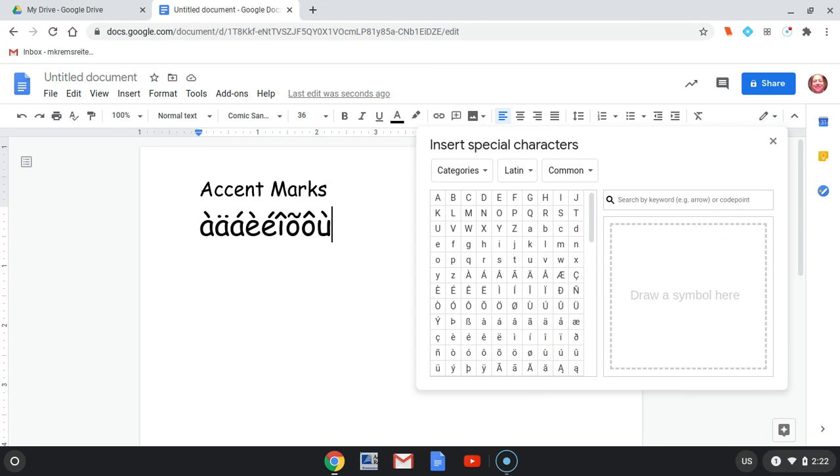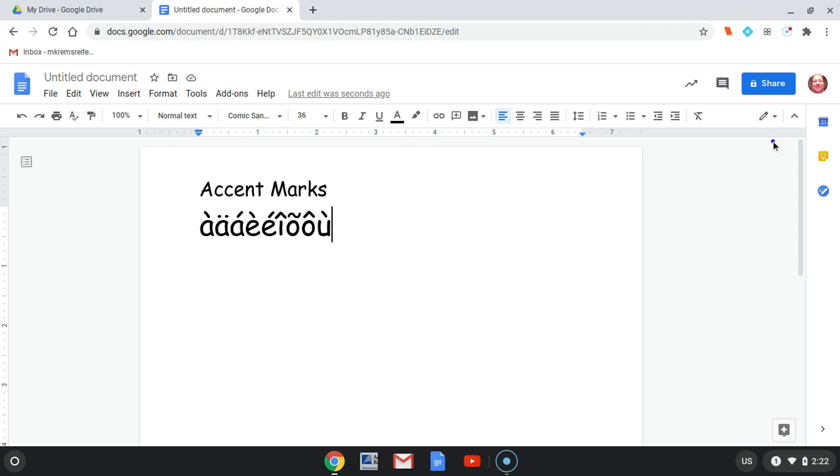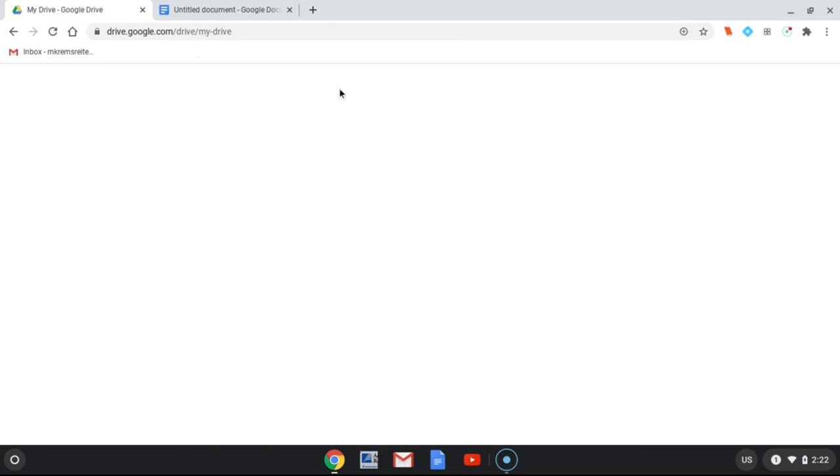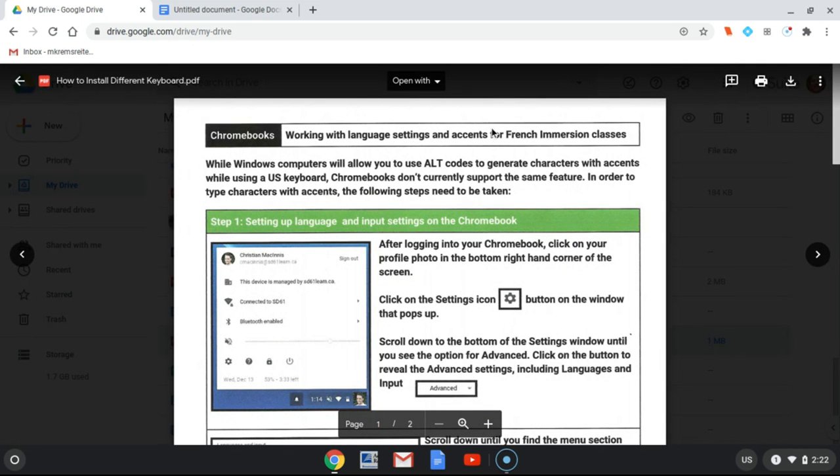However, the problem is this will not work when you're in Google Forms. So when you're in Google Forms, you'll find this PDF in Google Classroom for you. Okay, how to install different keyboard. And it's going to talk about how to do this on your Chromebook.